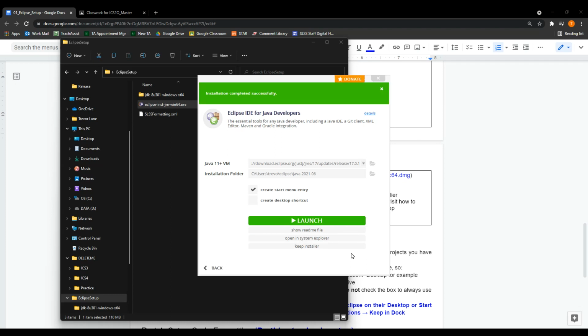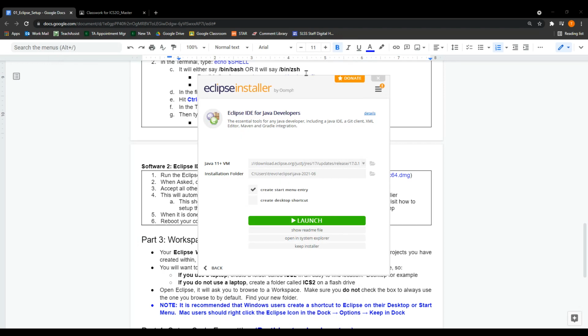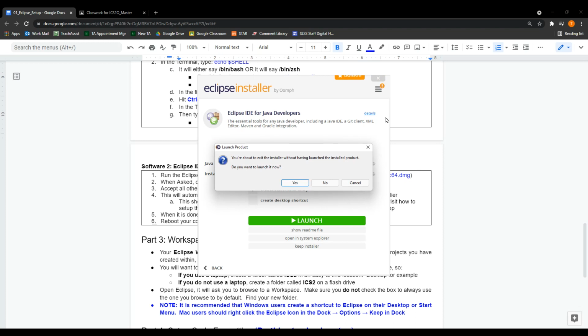So that's it. Now I don't want to click launch yet. I'm actually going to close this without launching it, and I'll show you why in a second. So let me minimize this. I'm going to hit close. It's going to say, no, you didn't launch it yet.